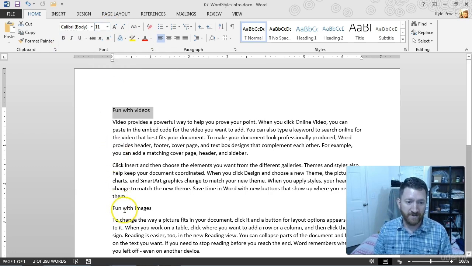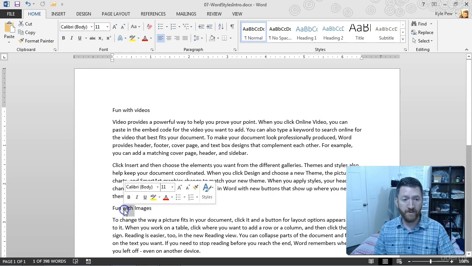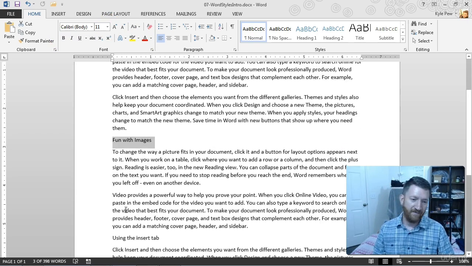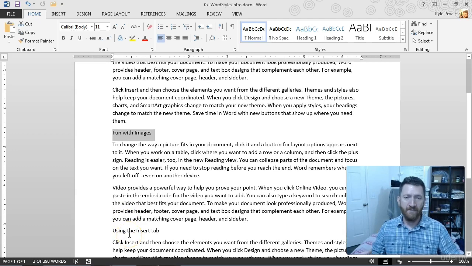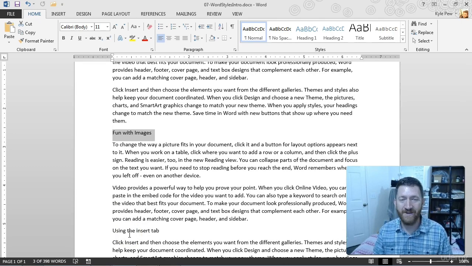Then I have to go down to Fun with Images and repeat all those same options. Make it bold, change it this color, underline it, and so on. And then I got to do it down below again. And what if you got 20 pages, 30 pages, 100 plus pages within the document? And you got to format all your headers to be exactly the same. I don't want to do that by hand. I don't want to do that myself.